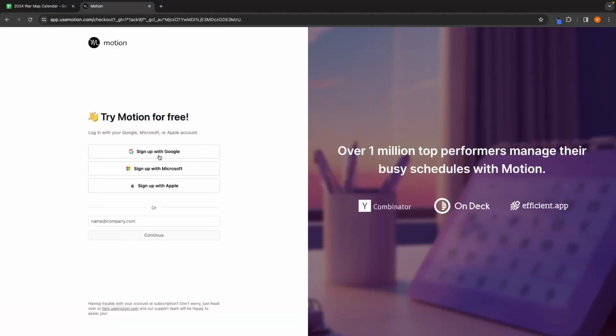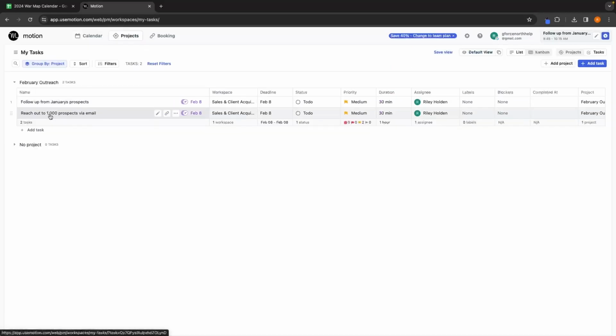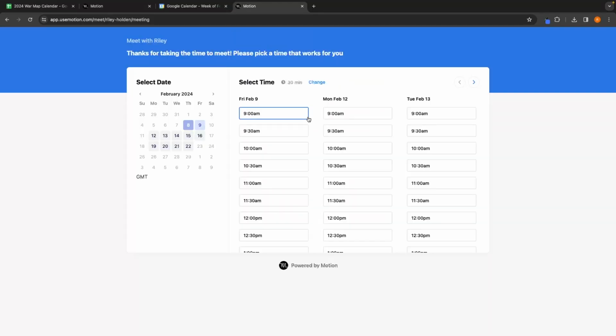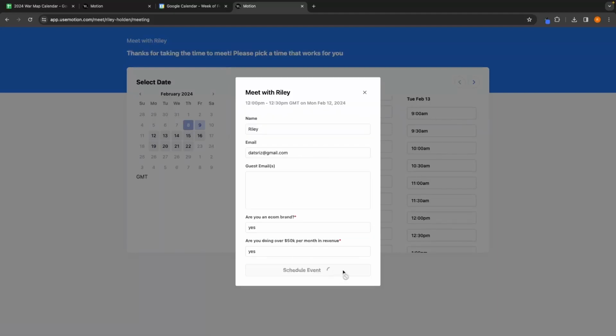I will be showing you every aspect of the Motion software, including how you can get a free Motion trial, how you can set up, integrate and use the calendar feature inside of Motion, how we can use the projects area to plan out, collaborate and reach your goals with your team, and then also how you can use the booking area to create a simple yet effective booking link.